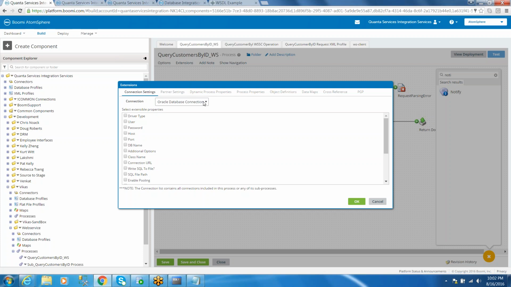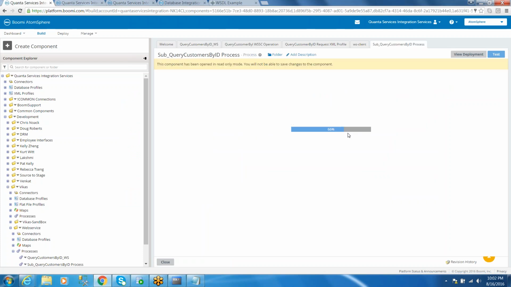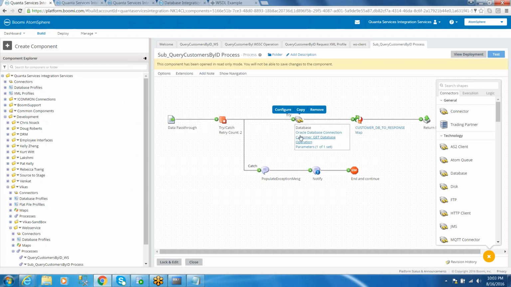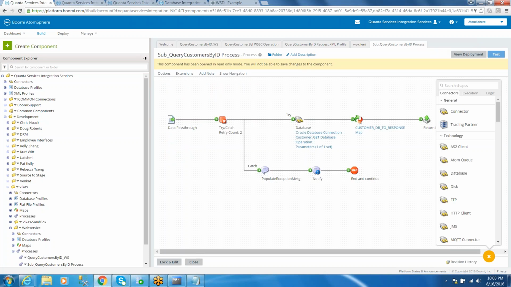In that case, if I'm not using an extension, what happens is each and every time I need to go back to my process, open it in the build tab, and change these corresponding values directly in the connection tab. Let's say I'm changing the database server credential for UAT, then I have to go back here and change the credentials each and every time I'm moving my process to UAT or production.